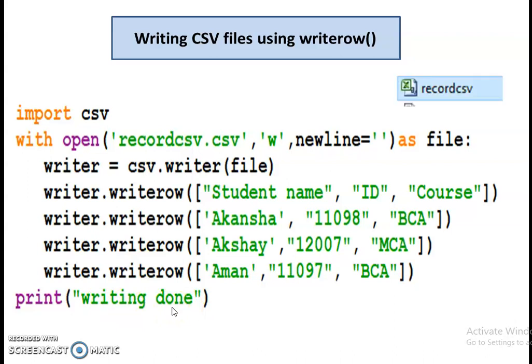So here you can see these statements are indented with this open file. Here we are using colon. So after performing these particular operations, this file will be automatically closed because we are using this with open syntax. After running this code, this particular code will create a file named record.csv at current location.